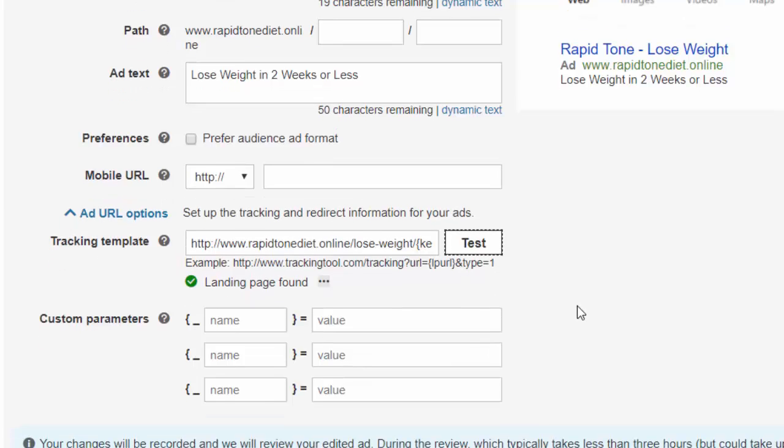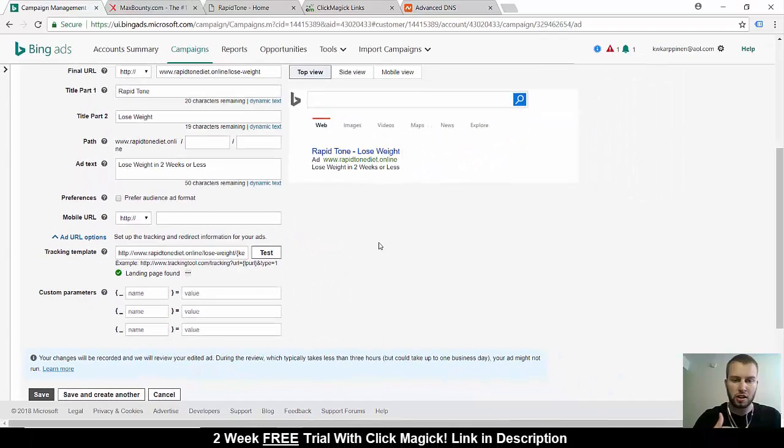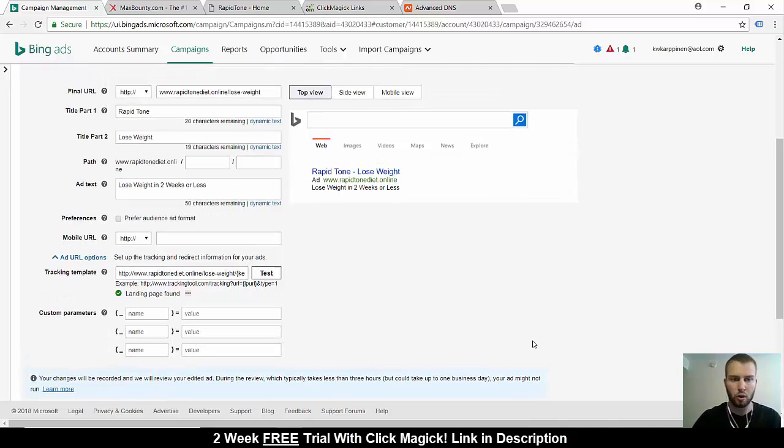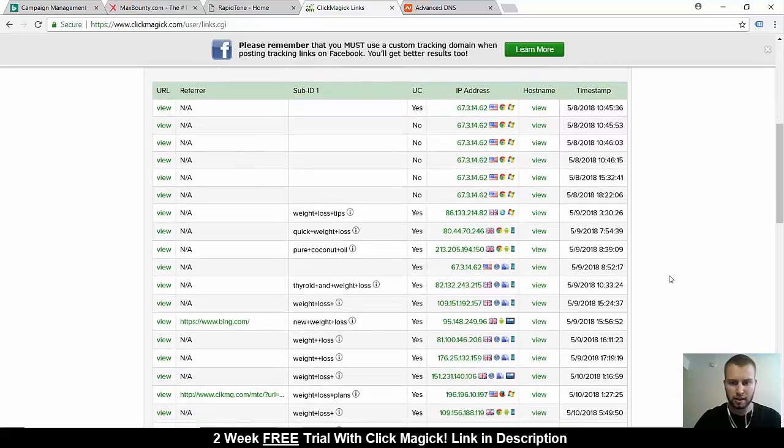Landing page found, we're good. And that's what I did with my CLA offer, and I got all that important information on every click that I get. And for these custom parameters, in your ClickMagick account, you can go to FAQ and just type in custom parameters. They have a huge list that you can use with Bing. You can track a lot more than what I have on here, but make sure you keep it at 5 or less. I like to do 4. And that's pretty much it. That's how you'll be able to get information like this.